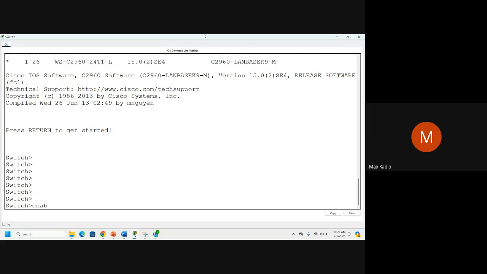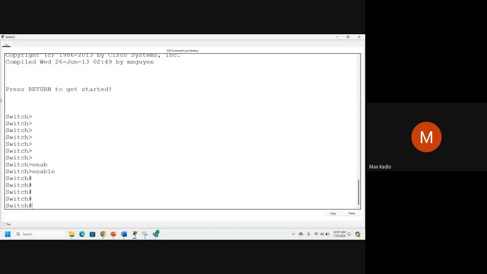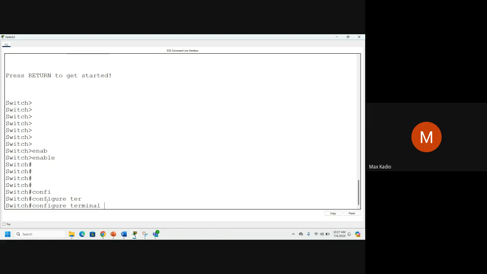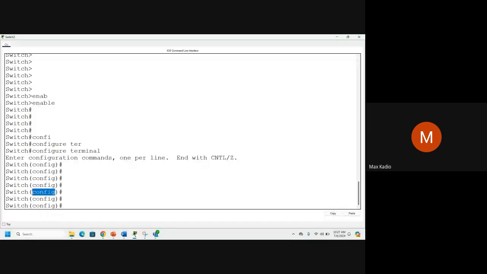When you tap enable, you press enter. You see now the sign has changed. This one is the privilege mode, where you can view more stuff. Now, if you want to configure the switch, you tap configure terminal and press enter. Now you are in the config mode. It's where you can change stuff, add stuff, always.